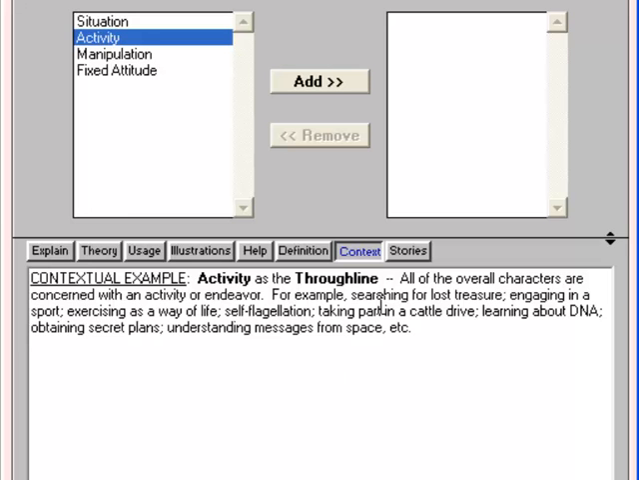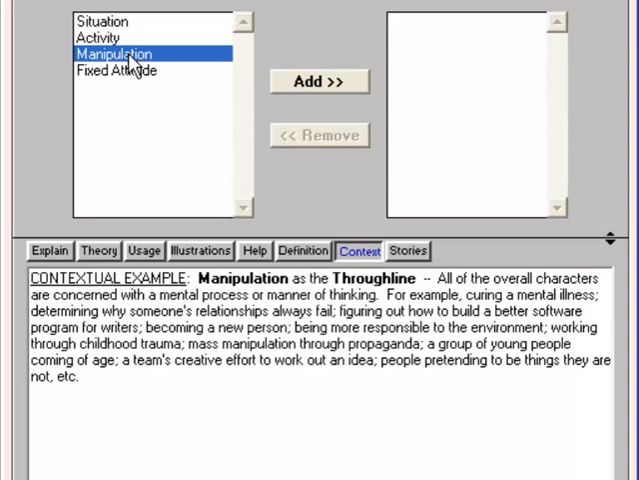All of the overall characters are concerned with an activity or endeavor. For example, searching for lost treasure, engaging in a sport, exercising as a way of life, self-flagellation, taking part in a cattle drive, learning about DNA, obtaining secret plans, understanding messages from space, etc. Change the choice from activity to manipulation, and the contextual examples change. Click on the Stories button.